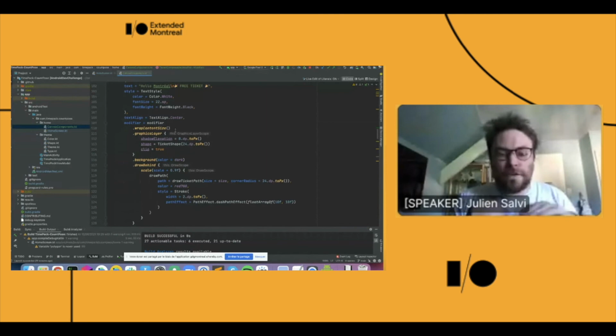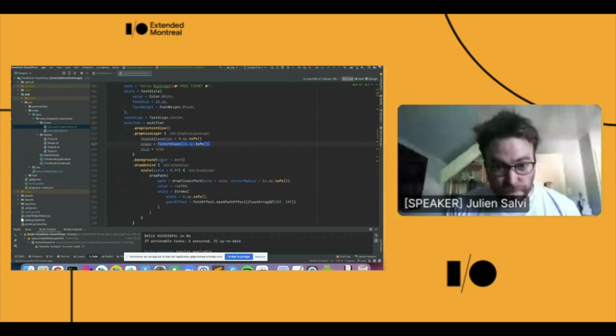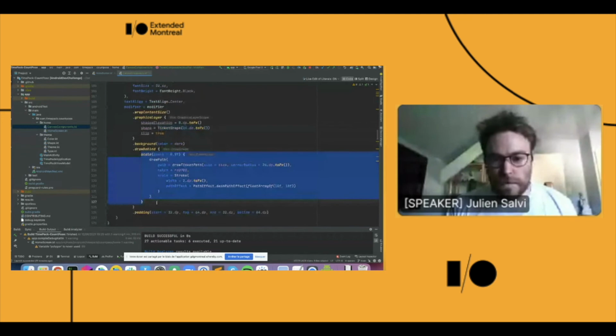So I want my shape first, and then I'll put the painter, the paint to apply. So it will be my background, and then if I draw something on top, the draw behind method. So I'll define the shape of my composable, and then I'll do the scale for the inner border, and then I want to apply some padding here.